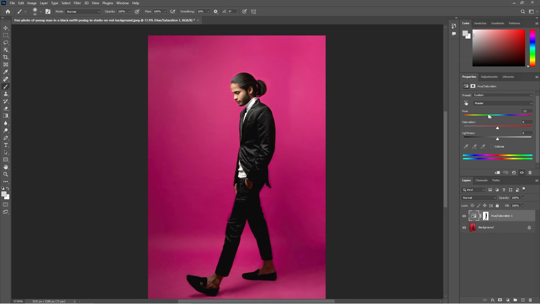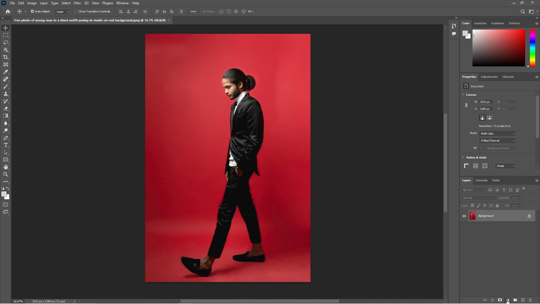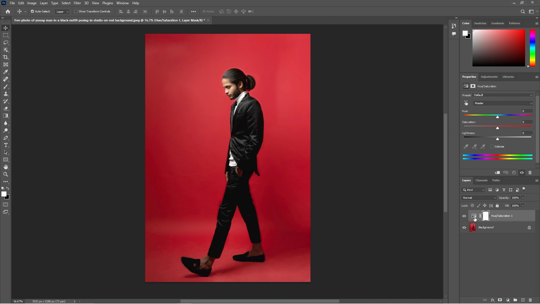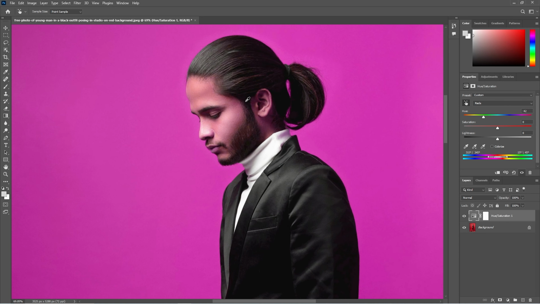I will show you another method which is very simple and easy. Again, we will create a hue and saturation adjustment layer. You can see a hand icon in this hue and saturation layer. If we select this hand icon, we will get a color picker. Let's pick a color from our background. Now, if we change the hue, you can see the background color is changing, but this is also affecting the face. Let's fix this issue.